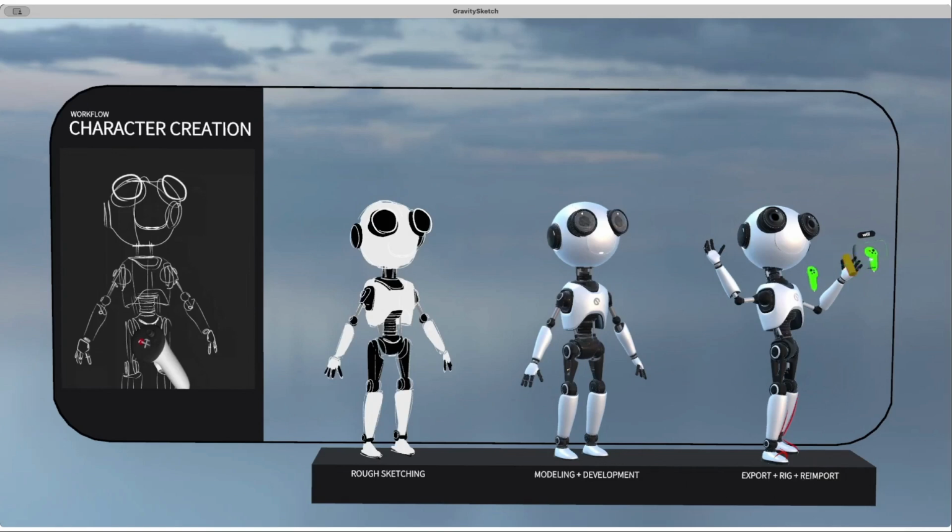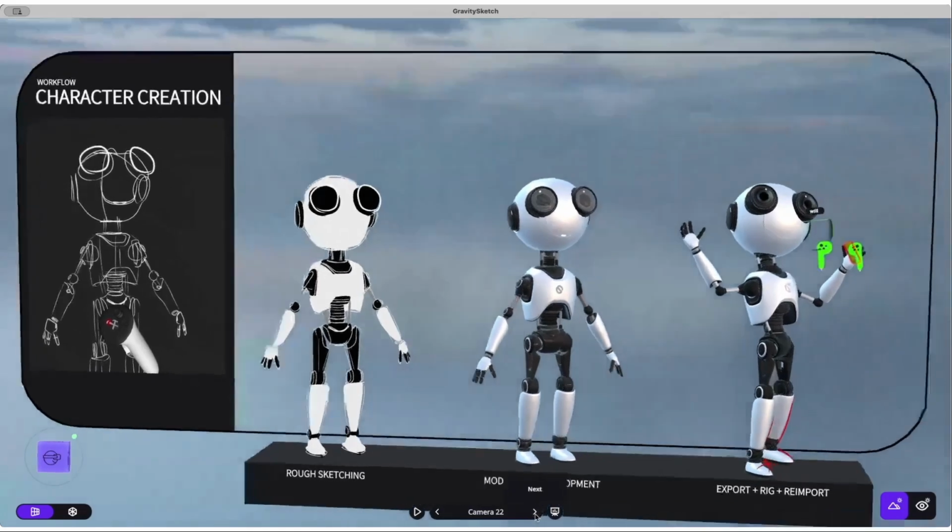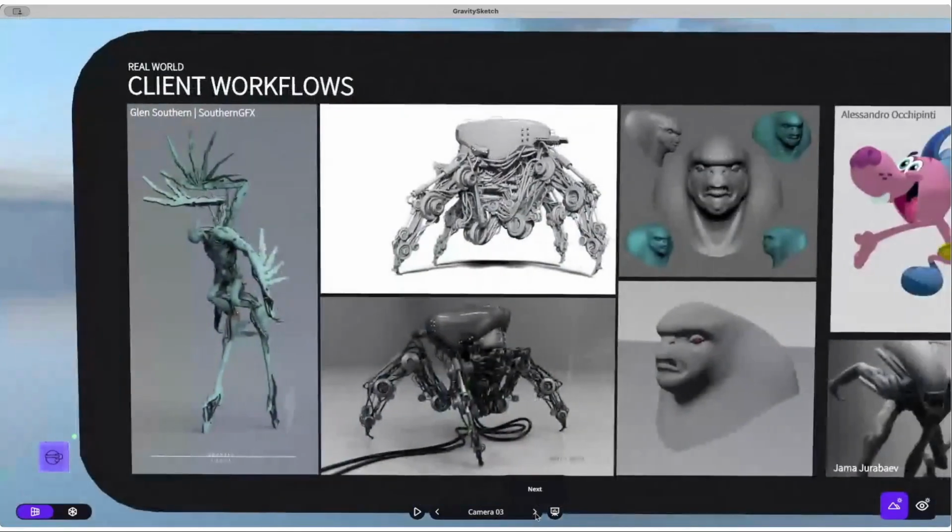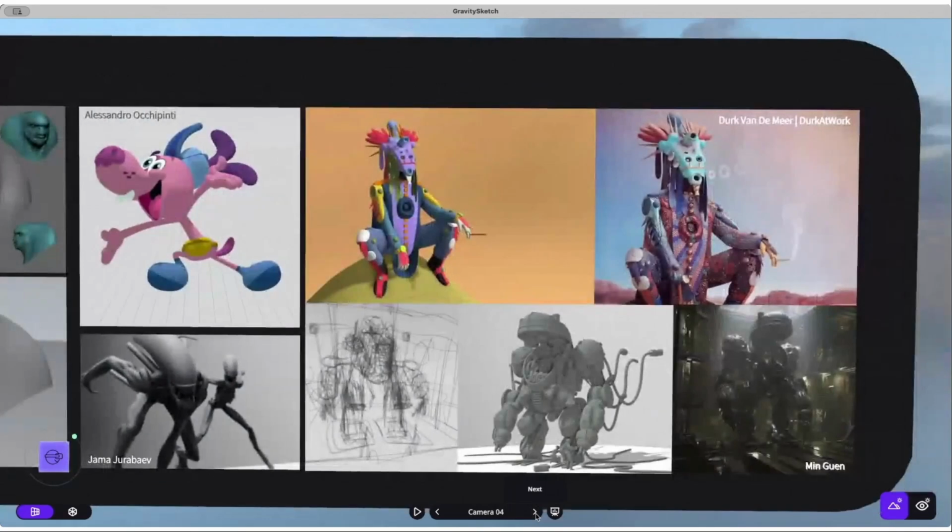But you can see over here on the right, we've got some other examples of character creation that we've seen from the industry. Just some awesome work by people like Glenn Southern. You can see there's a variety of workflows in here. I showed that one with some hard surfacing just because that's my background, having been from automotive and med tech and robotics. But you can really use the tool for anything, whether it's more organic soft surfacing or more rigid hard surfacing like we just showed there.